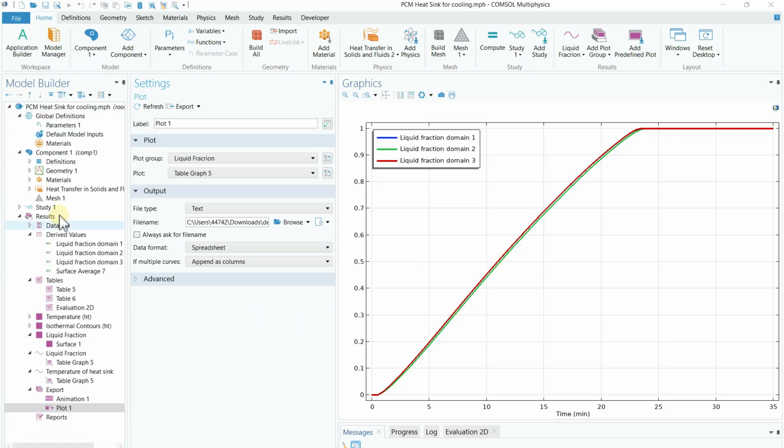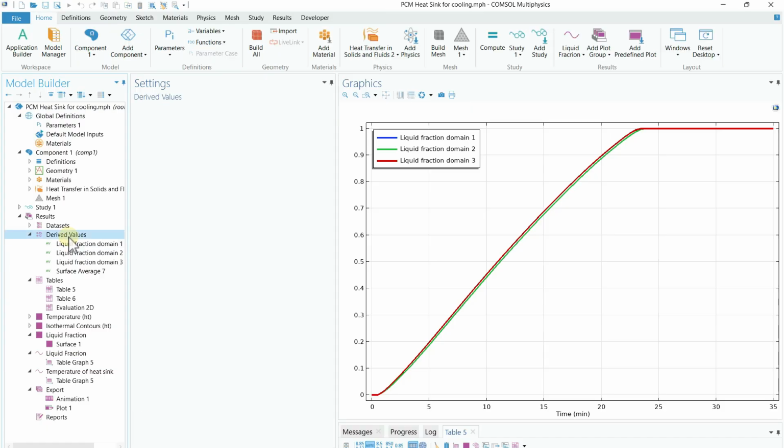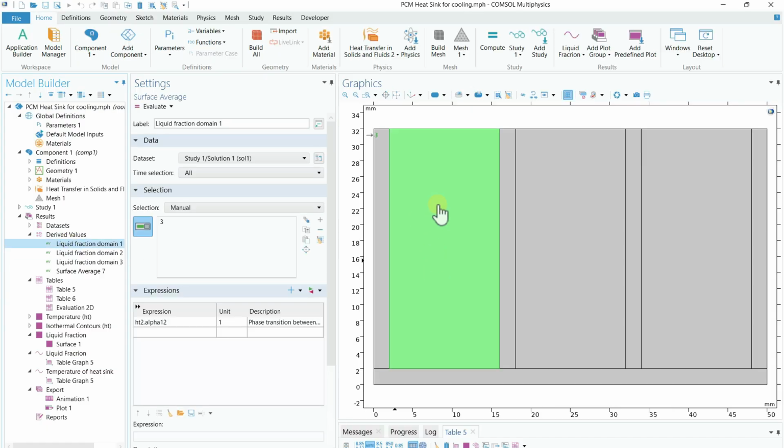So in my model builder, under the results section, I have already plotted my graph. For example, this is the table graph. This shows how the PCM melts in 3 different domains. So what are those domains? You can see under my derived values, the first one is domain number 1, which is this first domain, and this is my second domain, and this is my third domain.